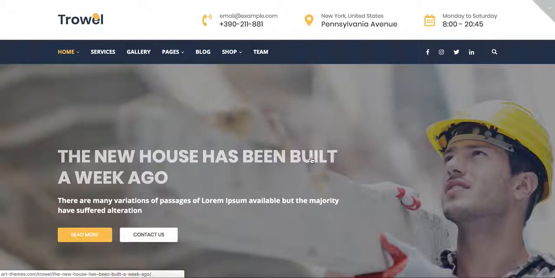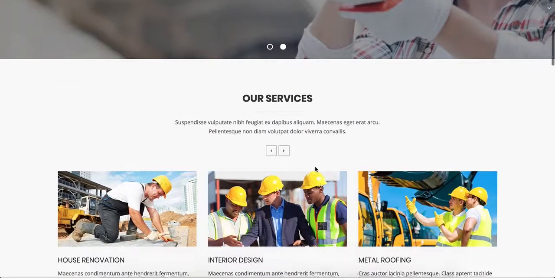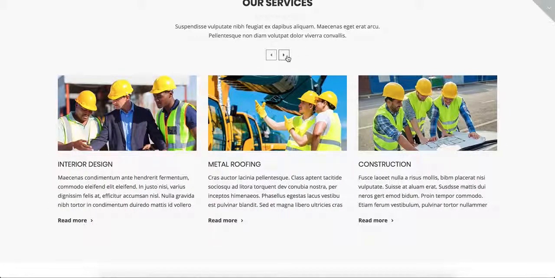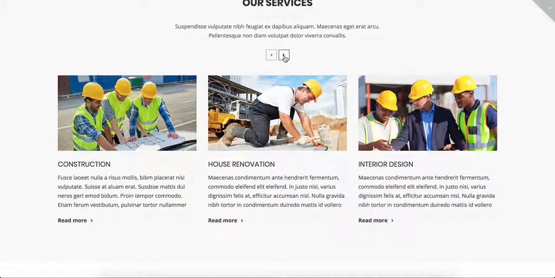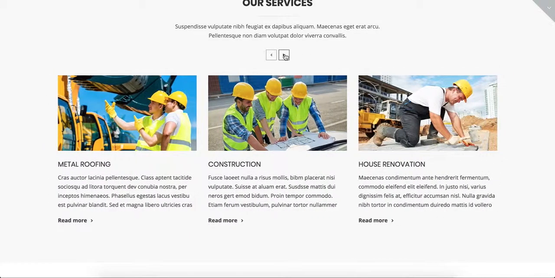Another one called Trowel. This one was originally designed to be a construction website. I just like how it's really clean, really solid. It's got this banner image up top, again with some action buttons right off the bat. It's always nice to get people clicking around your website as quickly as possible. You can list, this is for our services, but you can also list maybe some events that you have coming up or events that you've hosted in the past, something like that.